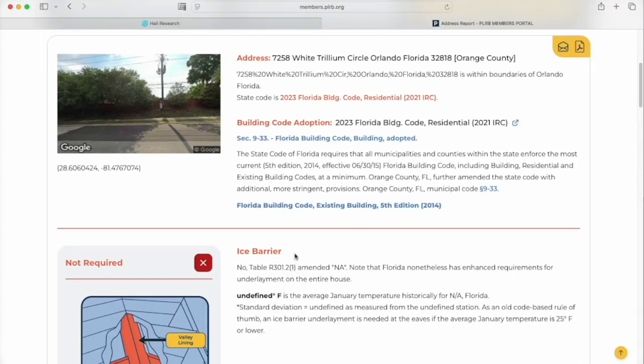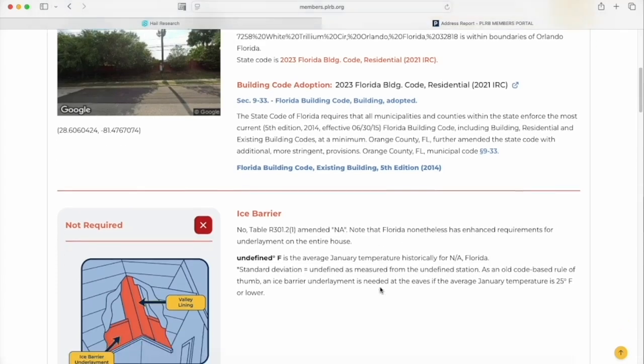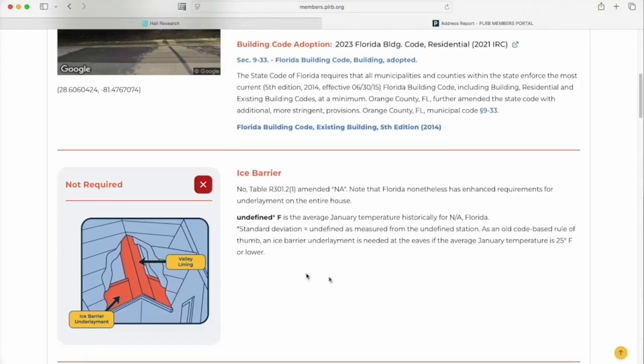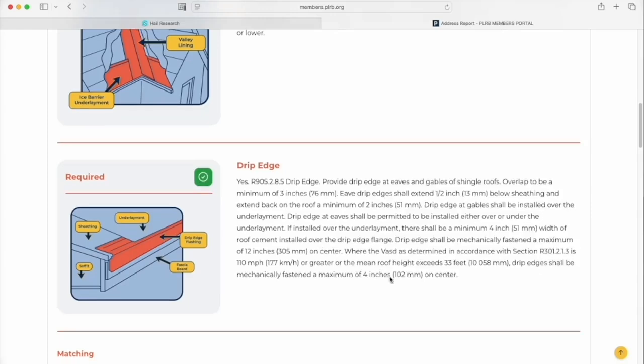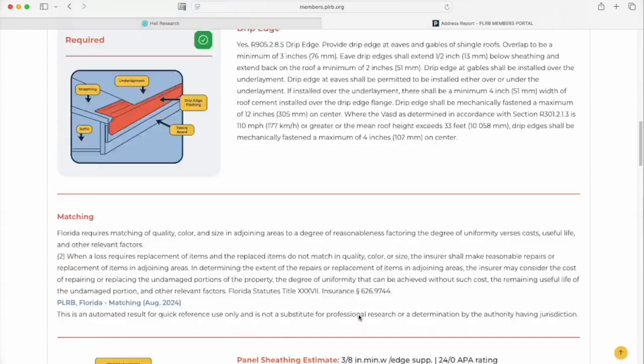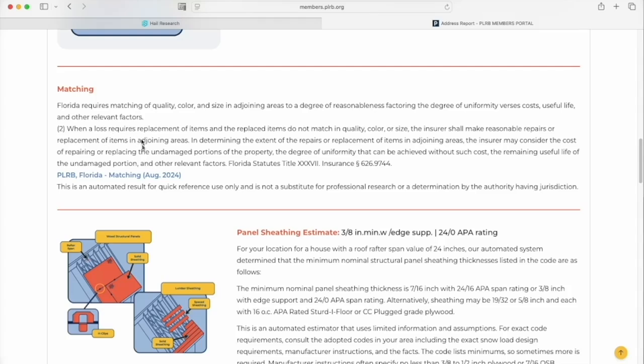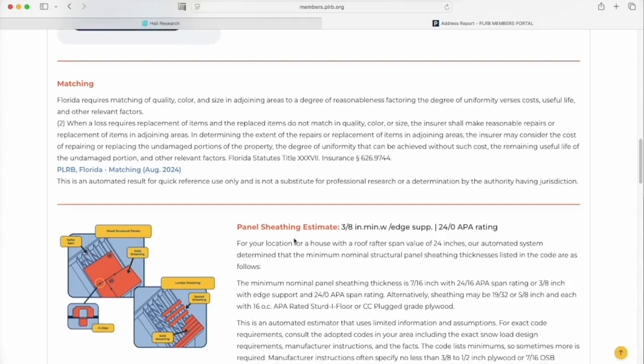And it begins to give you some items here that are important towards insurance that should be covered in the claim. One of them is ice barrier. It's not required in the state of Florida. The other one is drip edge. It is required in the state of Florida. Another one states Florida is a matching state. So matching is required in the state of Florida.